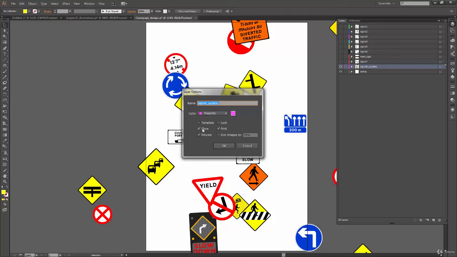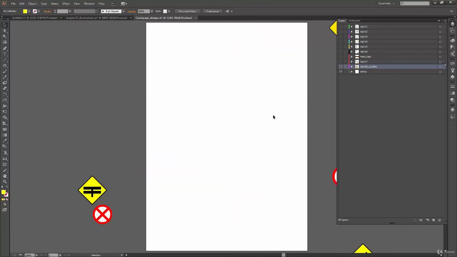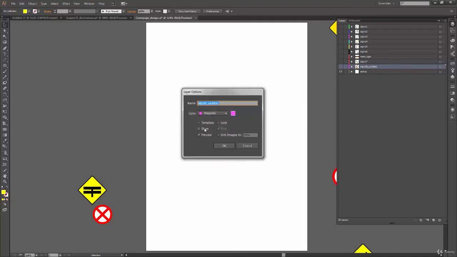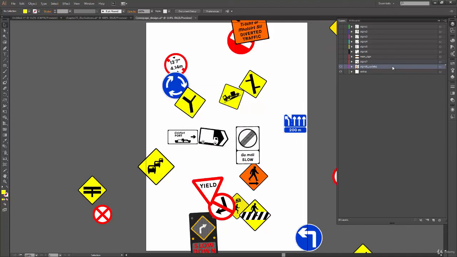And then we have this show checkbox. So if you uncheck it, your layer will be hidden. And if you want to show it again, then click on the show and press OK. So your layer is visible again. So it works the same way as this eye over here.